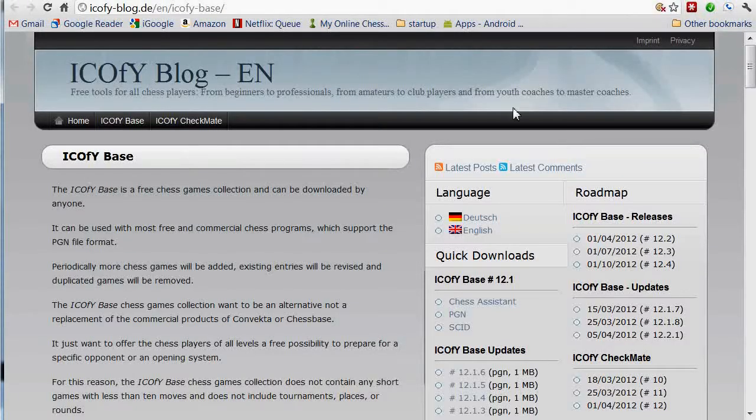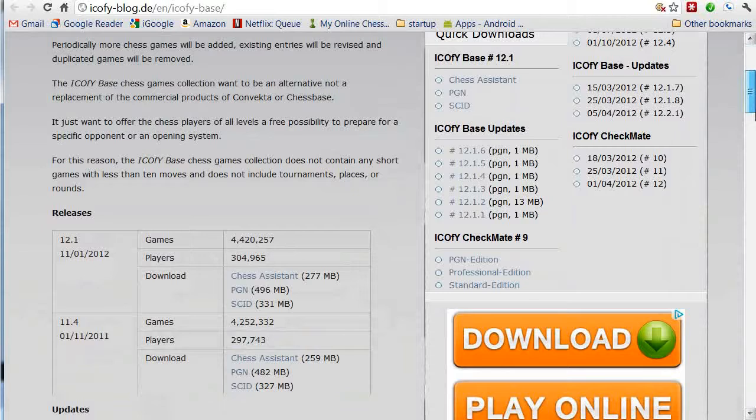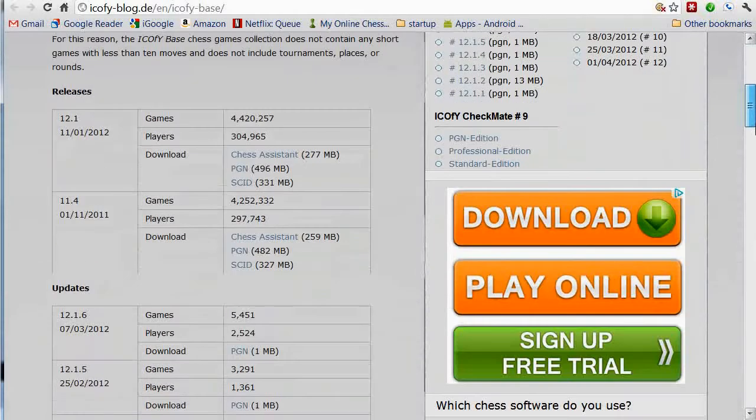Another source for a lot of games is this one. This is a file that you might use as your reference database. It contains something like 4.4 million different games, and you can download these things actually in PGN format, Chess Assistant format, or SCID format. If you wish to download it in SCID, you could try that. I can't guarantee that that would work, but the PGN format would definitely work.